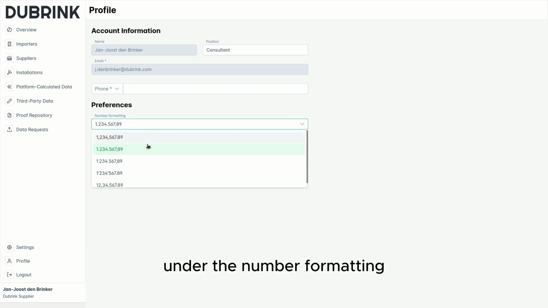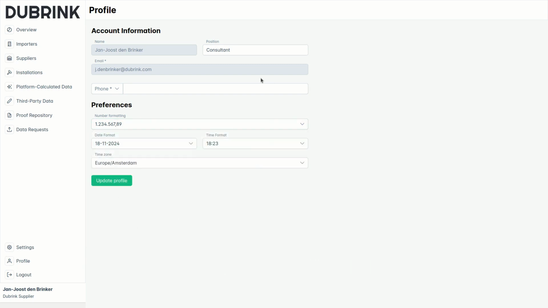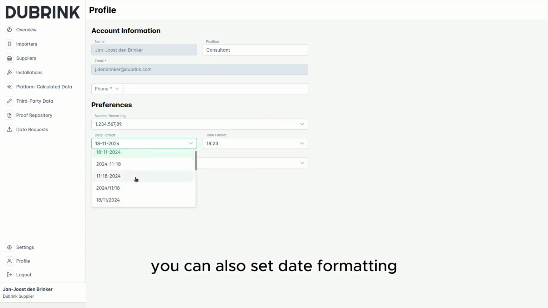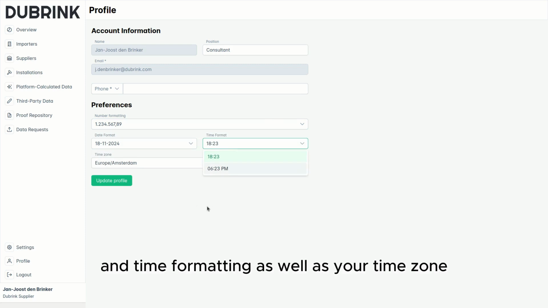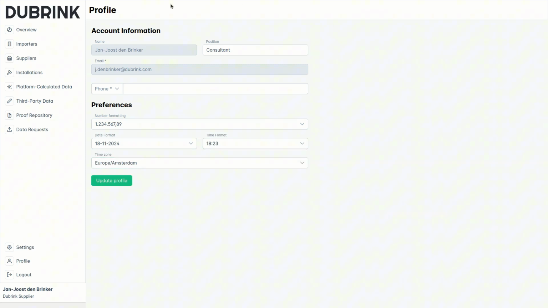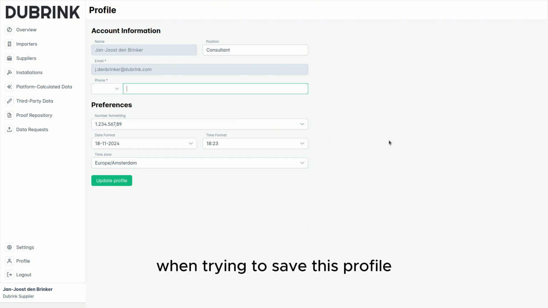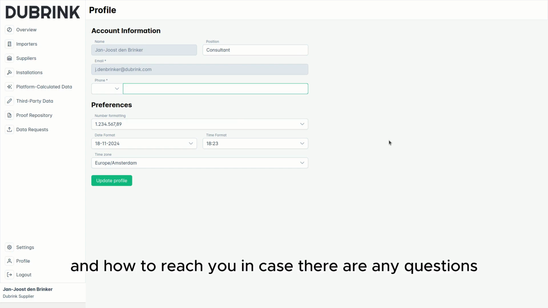Under the number formatting, you can choose whatever number formatting is common for your country. You can also set date formatting and time formatting, as well as your time zone. Please also complete your position and phone number when saving this profile, because it really helps us to know who we are dealing with and how to reach you in case there are any questions.